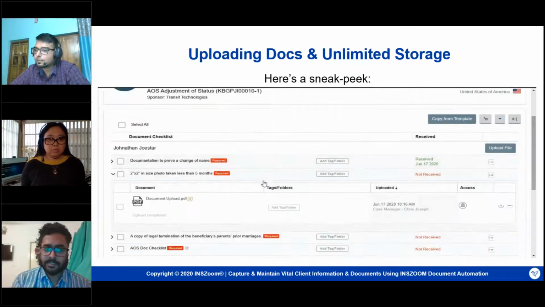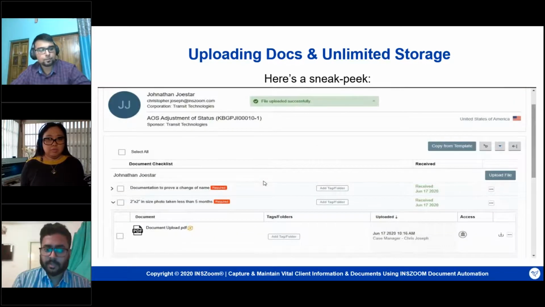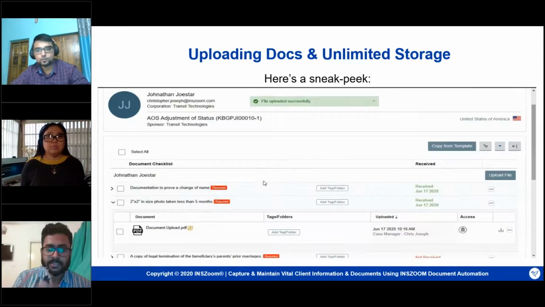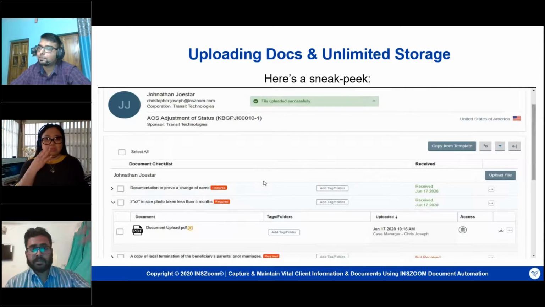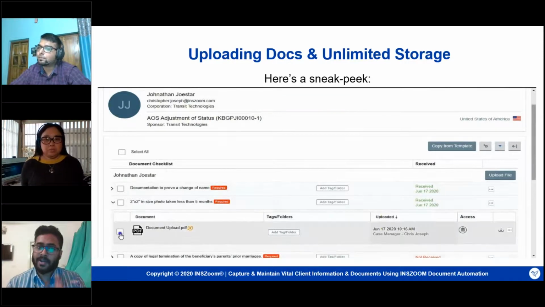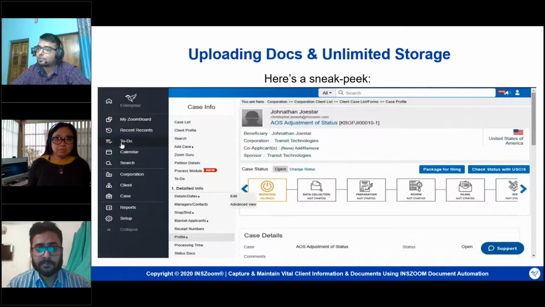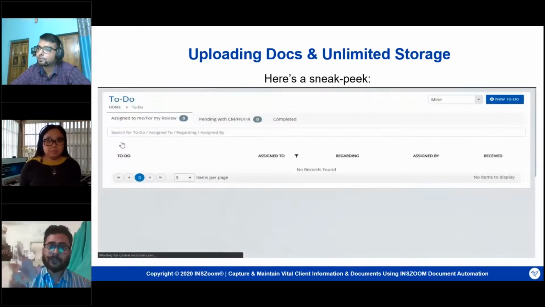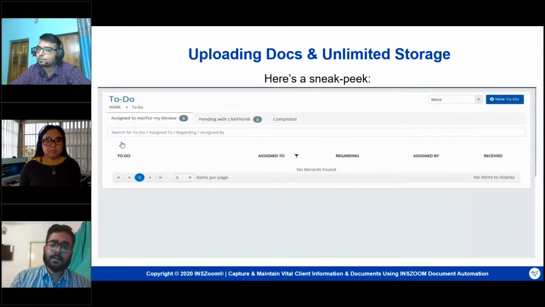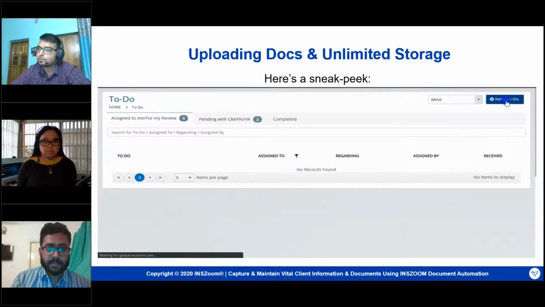Once it's selected and uploaded, it's right there. You can see file uploaded successfully. Once the file is uploaded, you can go ahead and accept the file as well. Right now you can see the file is in review. And after reviewing the file, you can say document has been accepted. So now the document is available in the client's profile, the case profile.